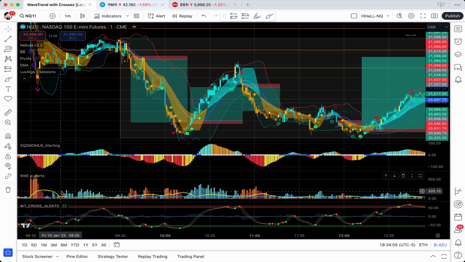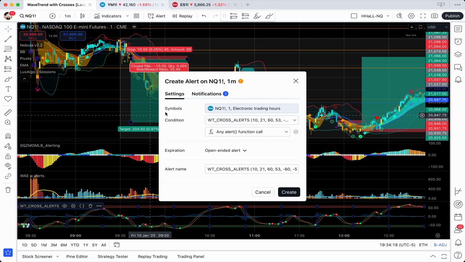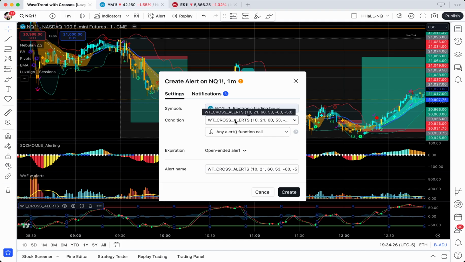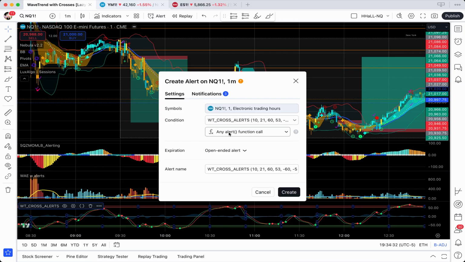Okay, so there's different ways of adding the alerts. The way I like to do it is down here where our new oscillator is. I go over to the three dots, I tap that, and right at the top it says add alert on this new oscillator. And we could leave the symbol on NQ1. That's our new oscillator. We're waiting for that alert function call. There's a whole bunch of stuff you could look for, but we're just going to keep it on any alert function call, which is what we added.